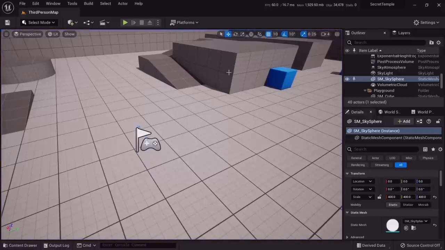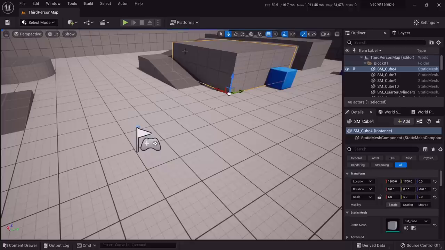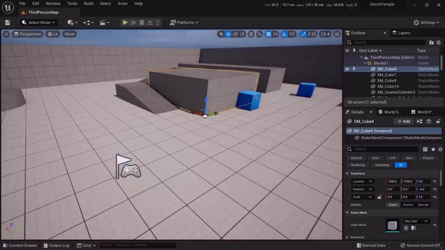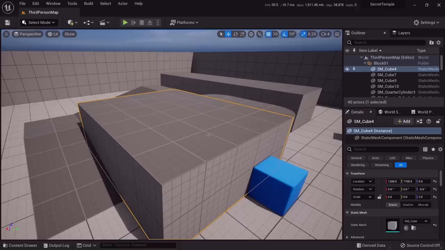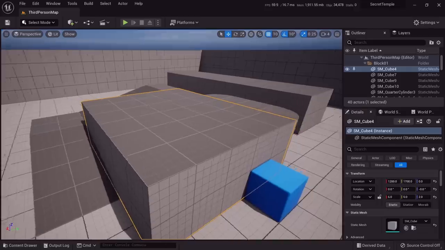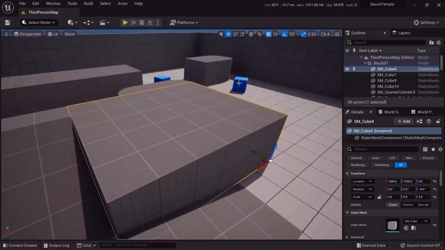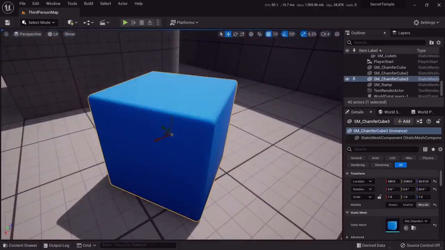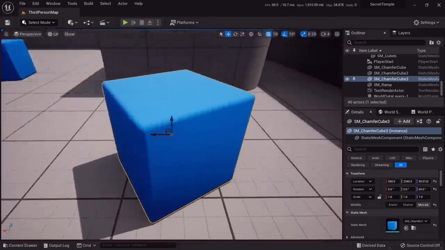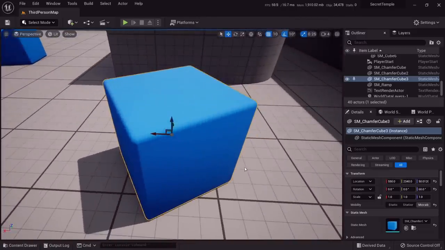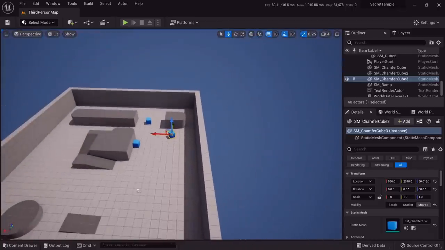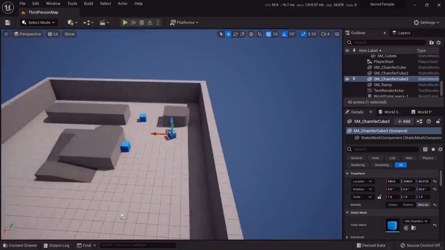So how do you select things? Well, you can just click here and it will highlight with a yellow outline the object that you have selected. If you want to focus on this object, you can press F. And now by holding Alt and left mouse click, you can rotate around this object. Let's say I want another object, I can just press F, Alt, left mouse click, and I will rotate around. If you want to zoom in and out, holding Alt and right mouse click, you will zoom out and zoom in.